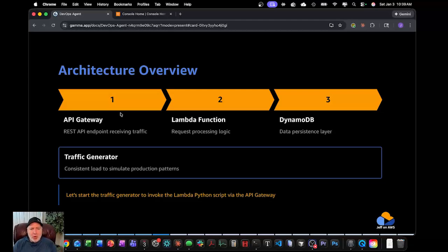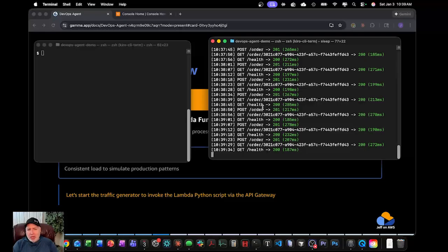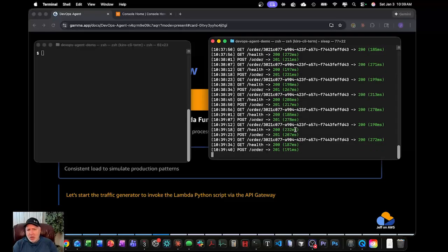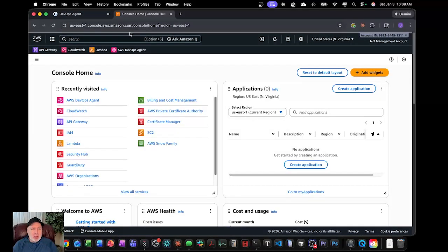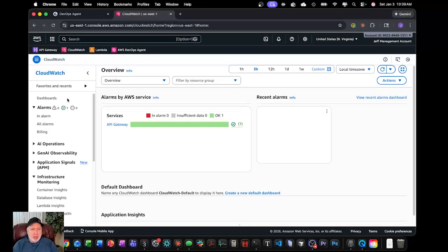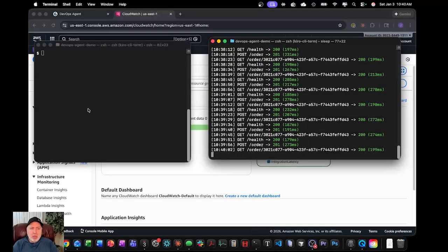And so I'm going to now start the traffic generator. Actually, I already started it, but let's go ahead and I'm going to go over to my terminal. And here in the right window, you can see that everything's in green. So all the latency is under 200, under 300 milliseconds. My alarm is set for 1,000. Let's actually go into CloudWatch and make sure that we have healthy. Okay, so the API gateway is in the OK status.